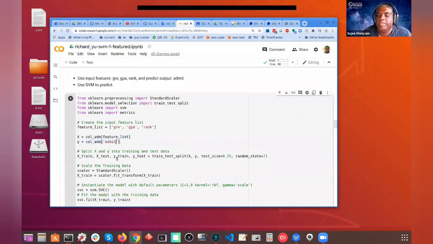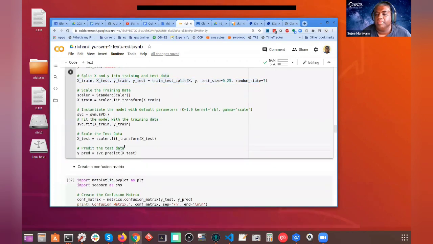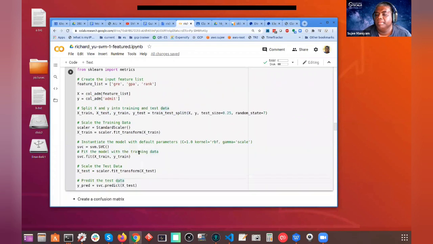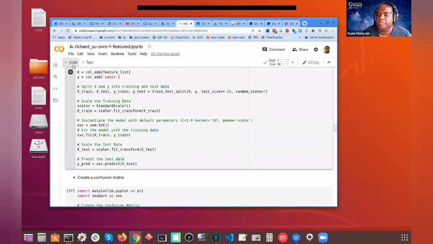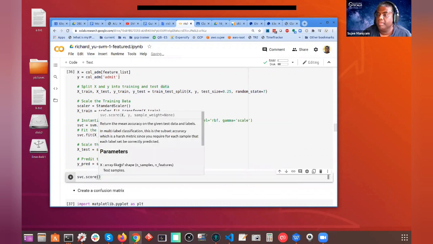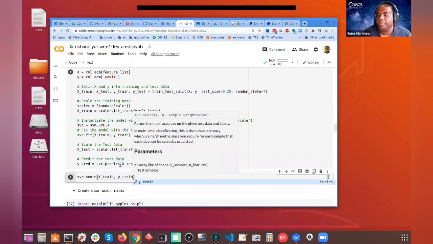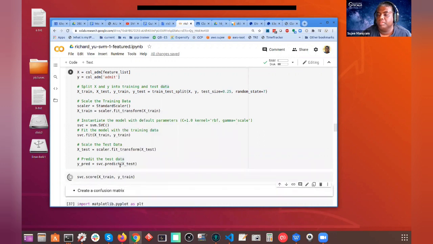Once you extract X and Y, it's basically business as usual: X train, Y train, scaling, SVC, all that. Okay, so let me see. Oh, I see. I think I made a mistake like this. Let me see if I can do this real quick. SVC score, X train, Y train. This makes sense.